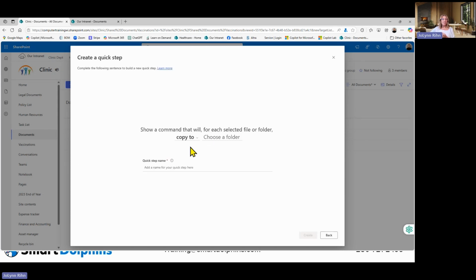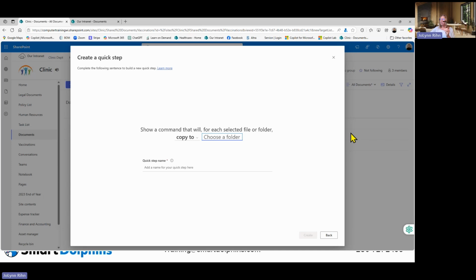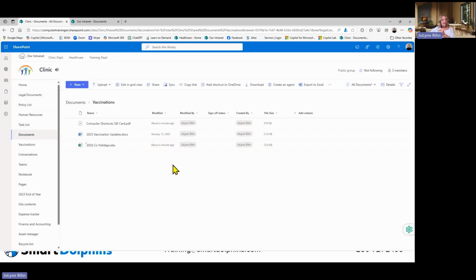If I click on any of them, it gives you a little wizard that you have to fill out. So it says show a command that will, for every selected file or folder, copy it to, and then I can choose where it's going to go. Which folder do I want it to go to? So it's a way that we have a built-in option, and I'm not really going to do this, I'm going to close it, but it's a way that we can easily build a workflow. We do have sessions on working with workflows, so I won't go through all of that with you here today. I'll just show you a couple of them that are built into SharePoint, which makes SharePoint one of my favorite places to save files.